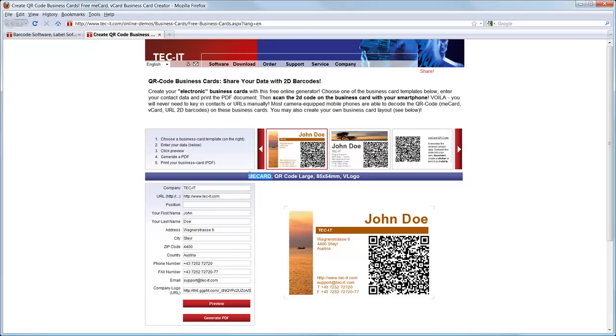meCard and vCard codes both contain the complete business card information. The meCard format usually results in more compact barcodes for better readability. vCard may also be an option, but it depends on which format is supported by your barcode reader software. If you're not sure, just create business cards in both formats.